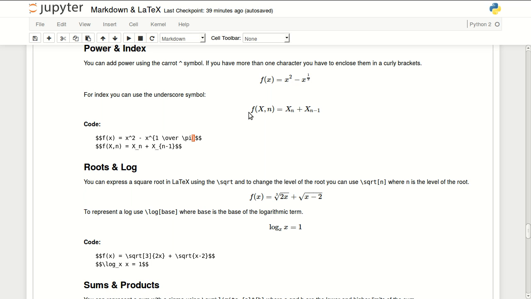You can have indices. To add an index, x of n plus x of m minus 1, you can use the underscore, so x underscore n will render x of n. And in here I'm enclosing my code inside curly brackets because I have more than one symbol. It's just like the power.